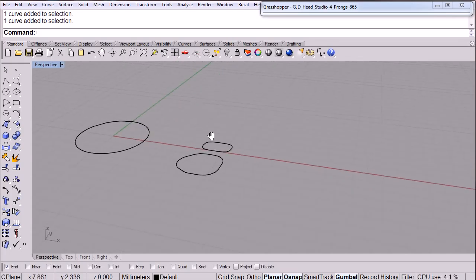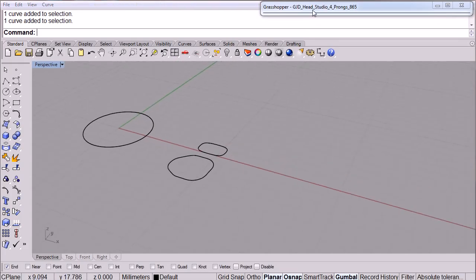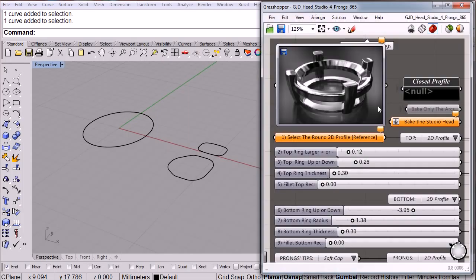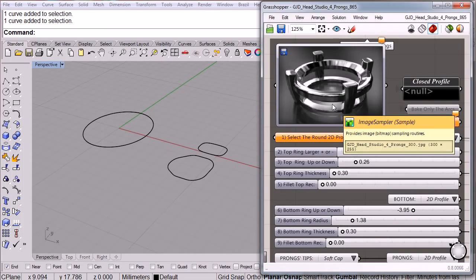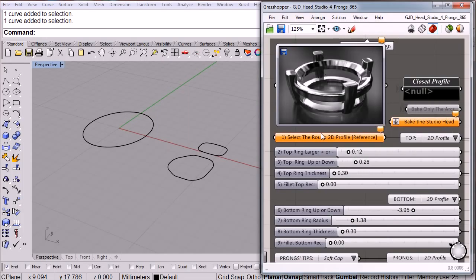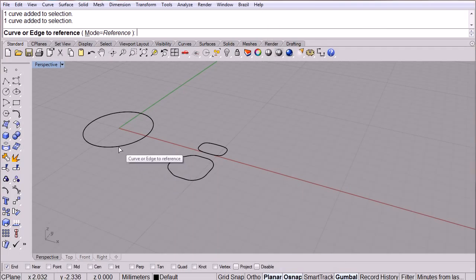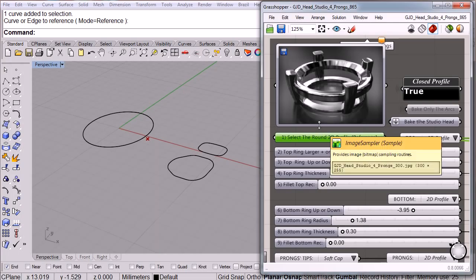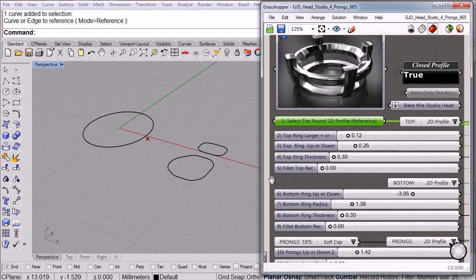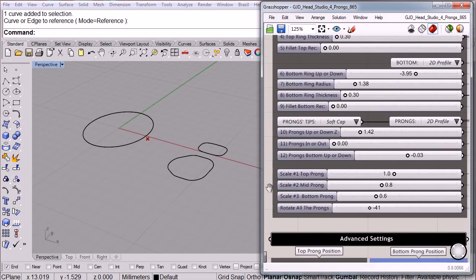So let's open up Grasshopper. Here it is, and I already have the definition loaded. And notice that right here the first step is to select the round 2D profile, basically the size, the diameter of our stone. So I'm going to go ahead and right click on that, set one curve and select it. Then I'm going to slide down over here.